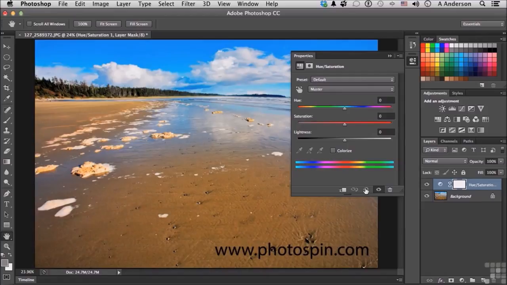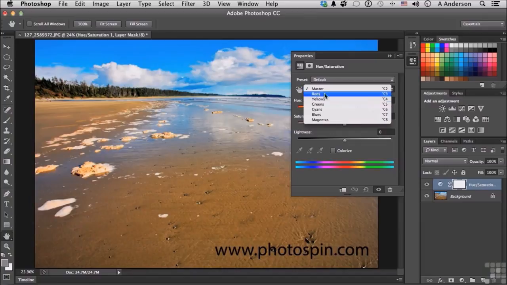What if you only want to maybe change, and this will only be if the image works, say the blues around the sky. But is that a blue or is that a cyan? I'm not really that sure if it's blue or cyan. So I can come over here and click master, and I can go into blues or cyans and see if it changes it. Or here's the easier way.